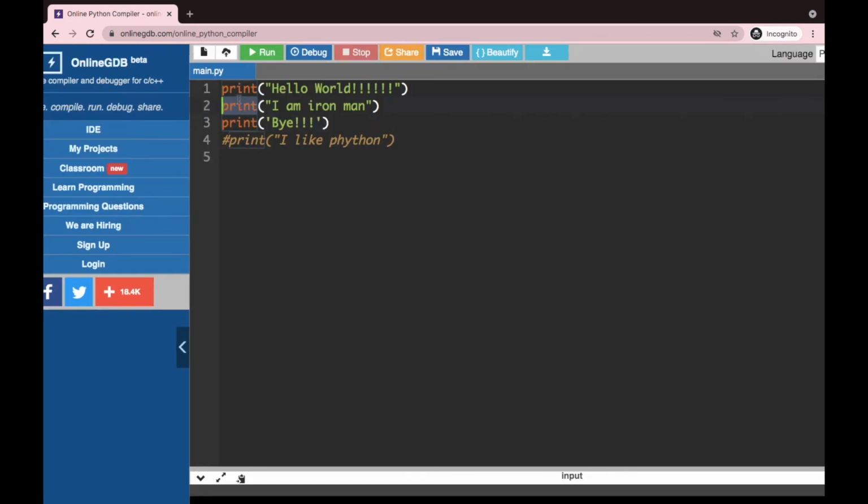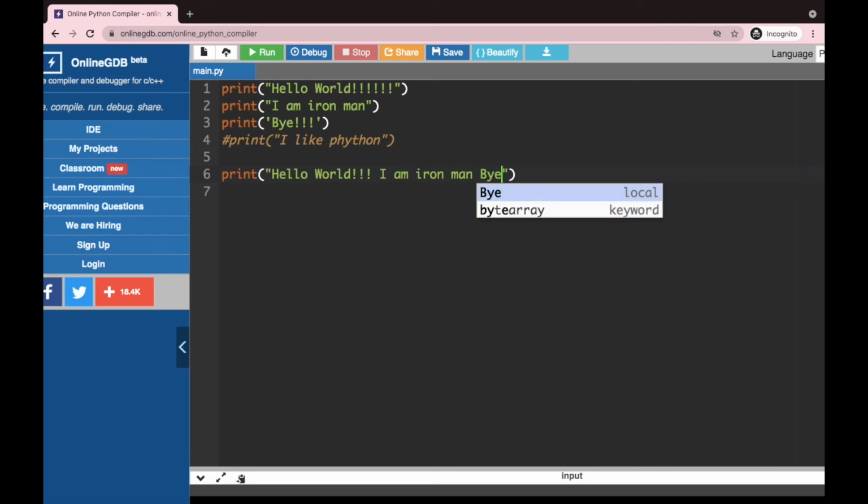Here I don't want 3 prints. I want only one print. So how can I write it? First I'll write print, double quotes, hello world. So I wrote this first string here. Next I will give a space and I will write the second string, I am Iron Man. Again space and bye.